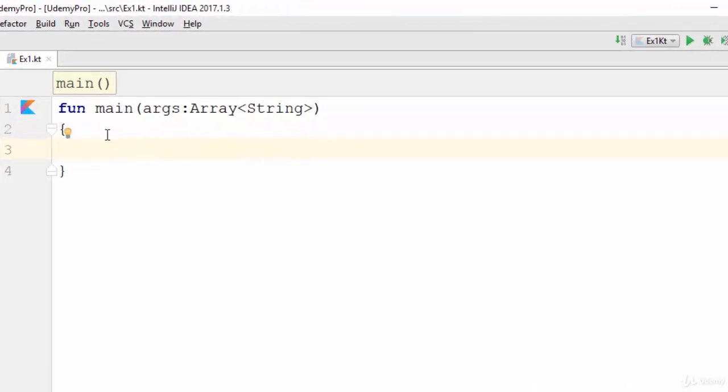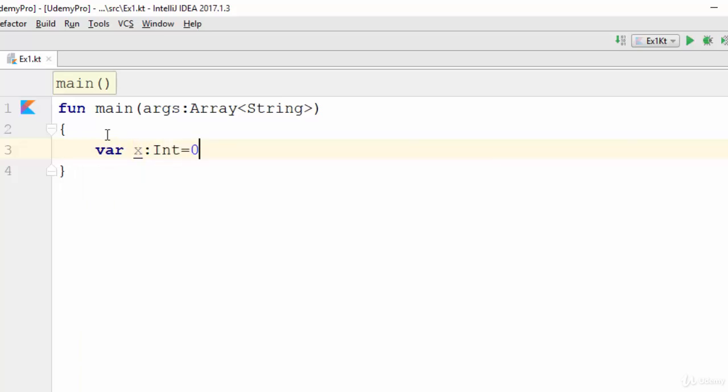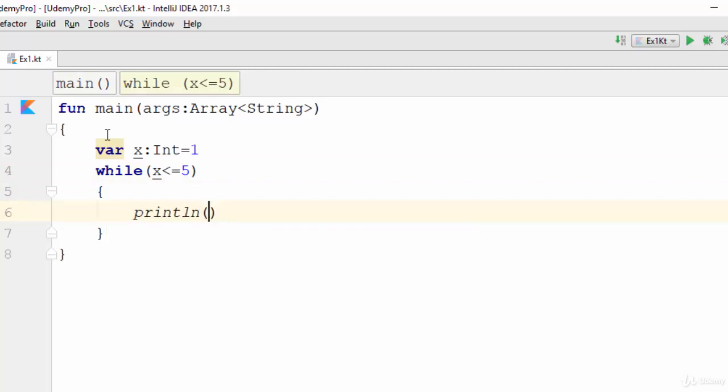Now, to use while in Kotlin, it is very similar to Java and other programming languages. So, we'll start with creating a variable, for example, called x with type integer and default value 0, or let's change the default value to 1. Now, we can use the keyword while x less than or equal to 5, then println x and x plus plus.